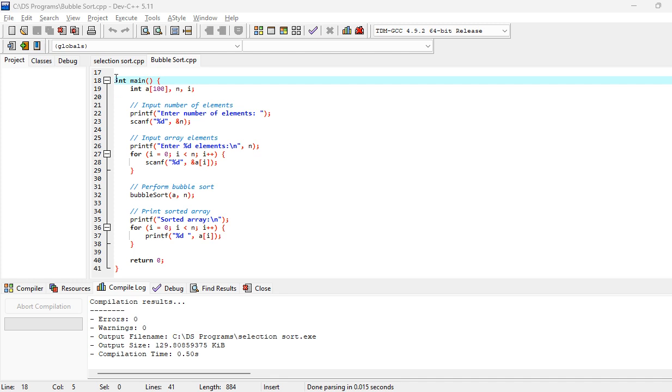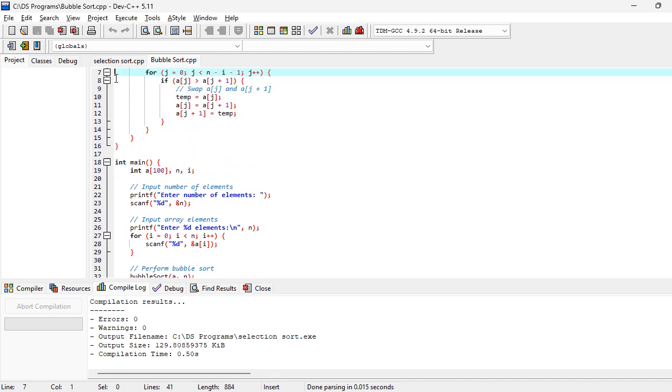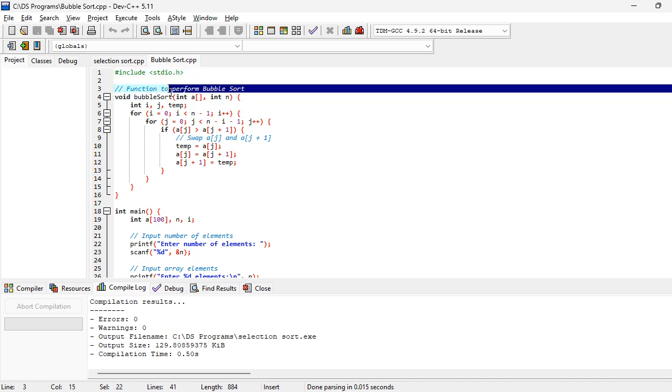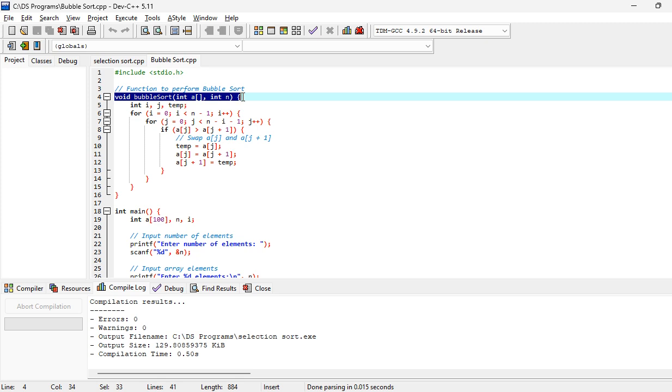It includes, from the starting, #include <stdio.h>, which includes the standard input output library for using printf and scanf functions. Then this is a function to perform bubble sort.